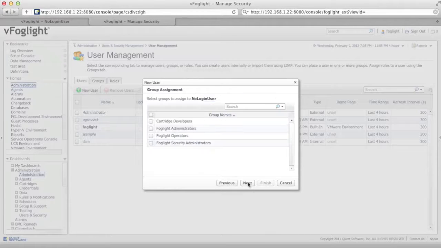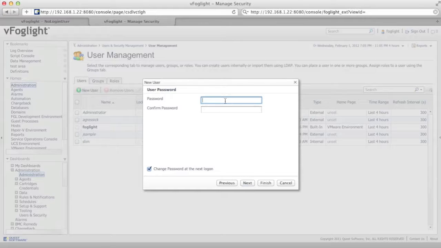Click Next. Here, we don't want to give them any groups yet. We just simply want to go to the next screen. Here, again, we create that password. Very important, uncheck this box for change password. We go to Next.